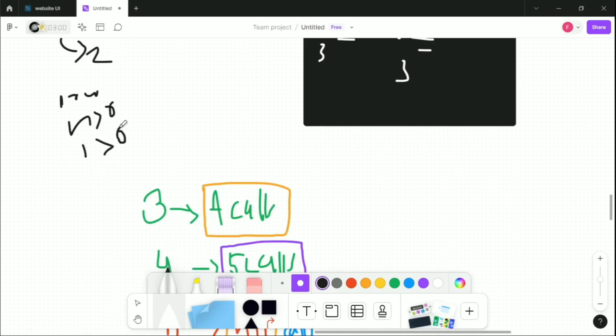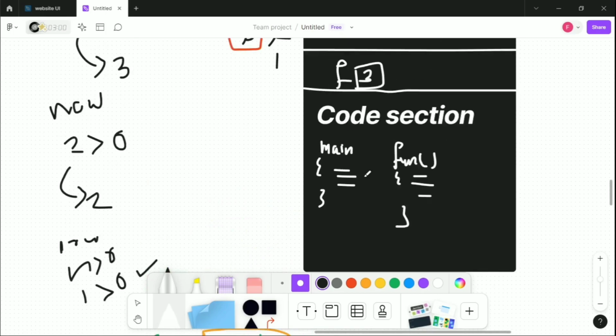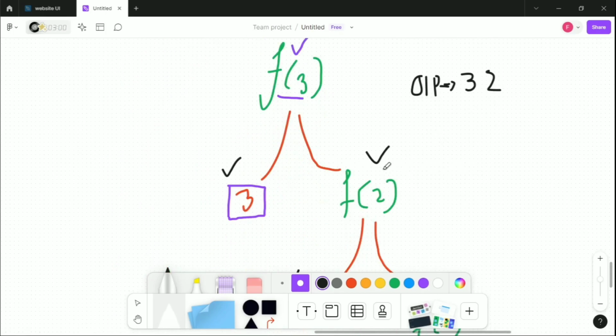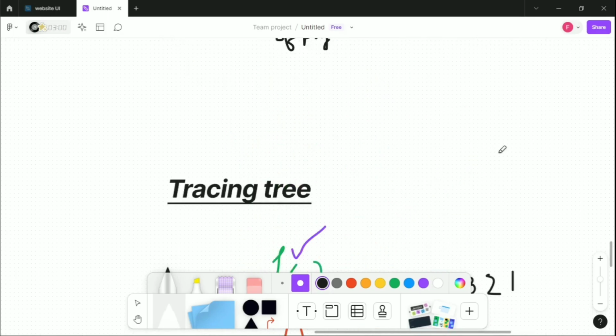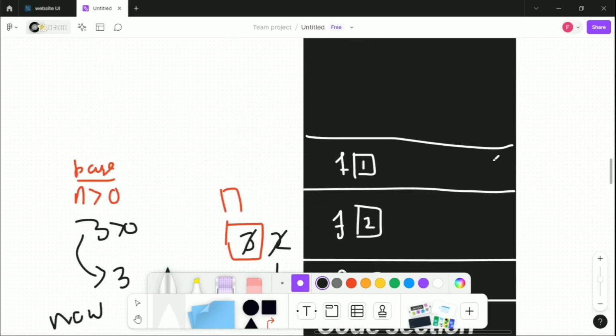So again it will print. What is the value of n now? The n value is 1, so it will print 1. Again it will make a fresh call for n minus 1, which is 0. Let me update the stack. It will make a fresh call for f of 0.